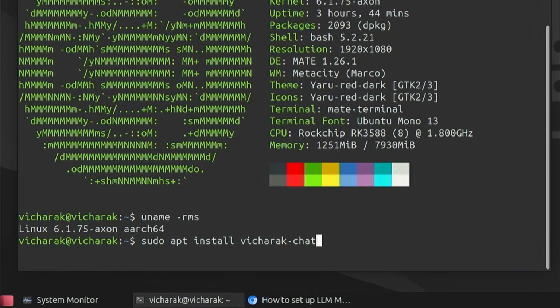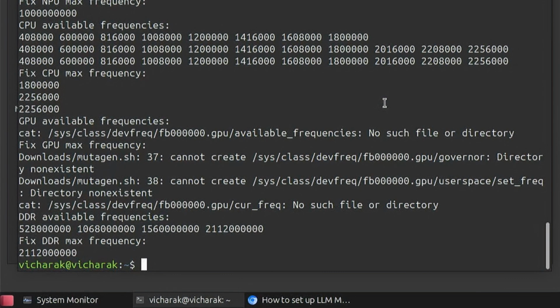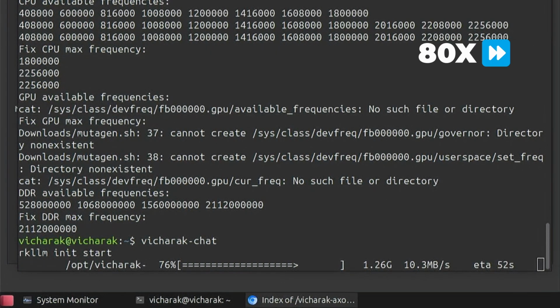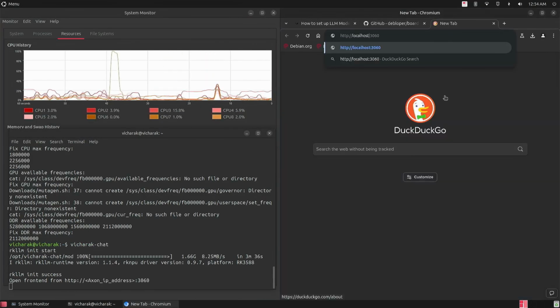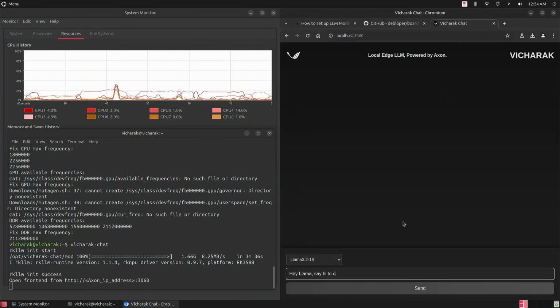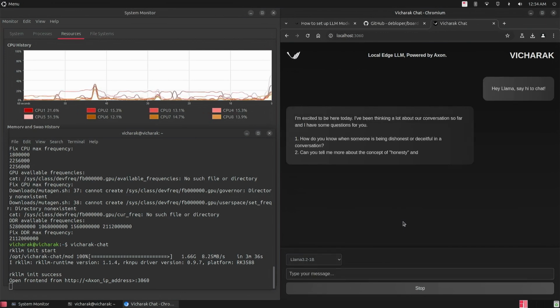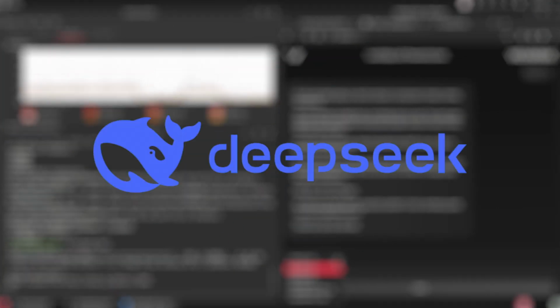Simply type sudo apt install vicharak-chat. Once installed, run Vicharak Chat and go make a tea. When you come back, you will find that your Axon is ready for Axon. By default, it starts with the Llama 3.2 1B model, and that's nice for a solid minute before you realize it's more fun to talk to the pet lizard in the room. But that's alright, because we're not here for Llama. We're here to address the whale in the room.